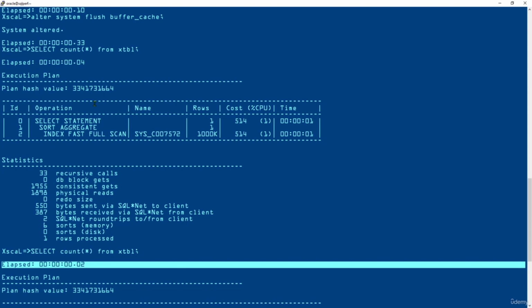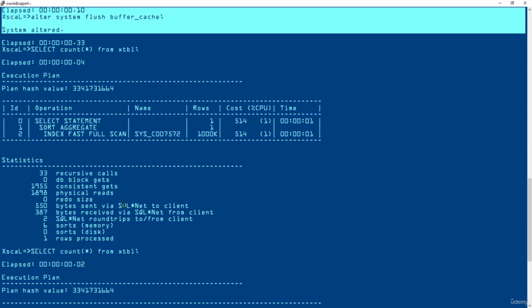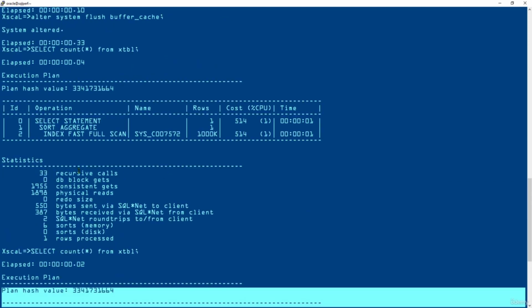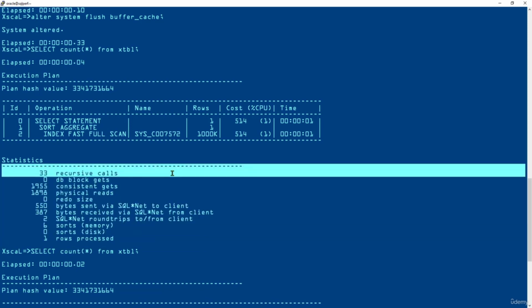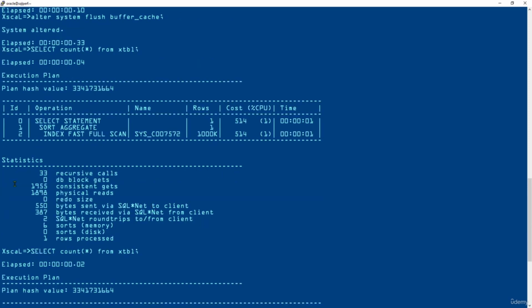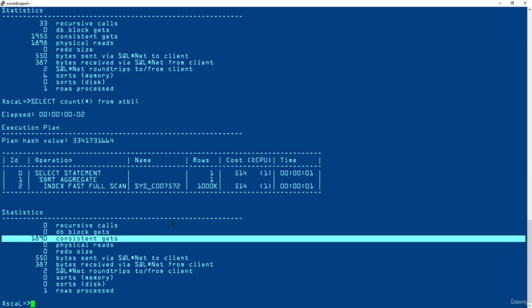But for the first time, since I flushed both shared pool and buffer cache, the data is residing only in disk and it needs to be copied to the buffer cache. So that's why it took extra time. Right? Also you can see the plan hash value, both are same. And there is a huge difference in all these statistics. In first execution there are 33 recursive calls, but in second execution there is 0. And consistent gets, which means buffer gets, are high, and during second execution buffer gets are low.